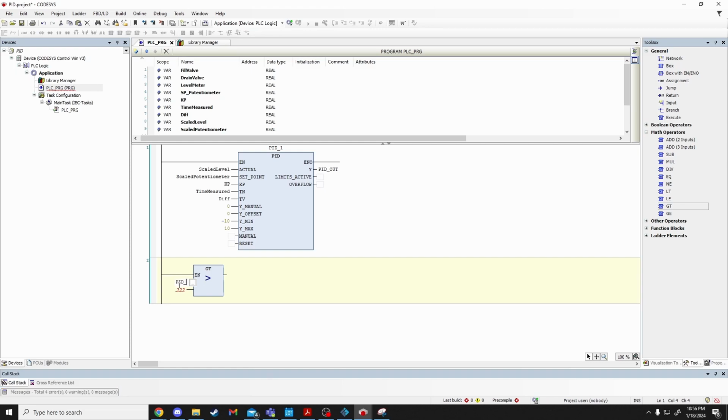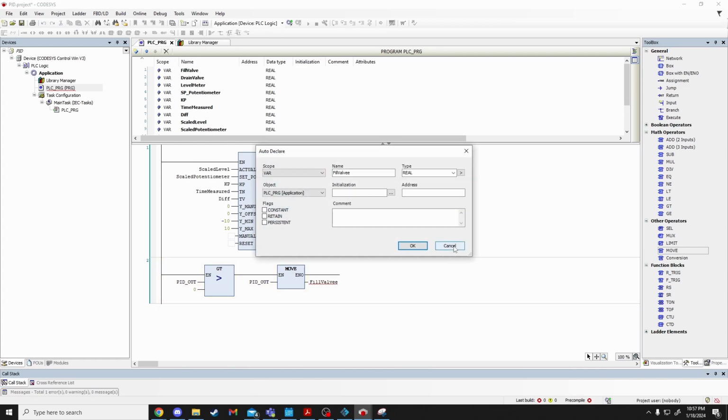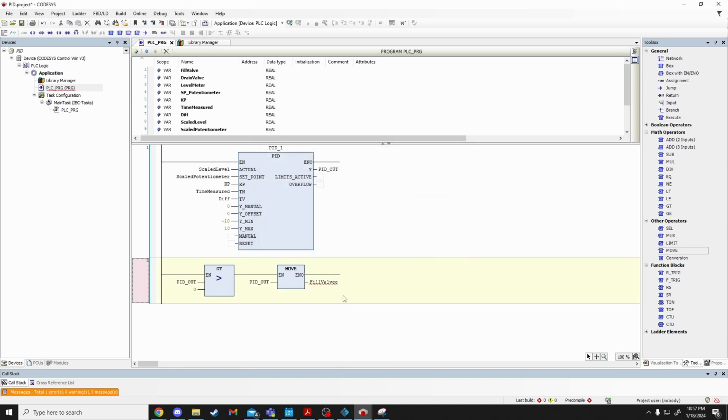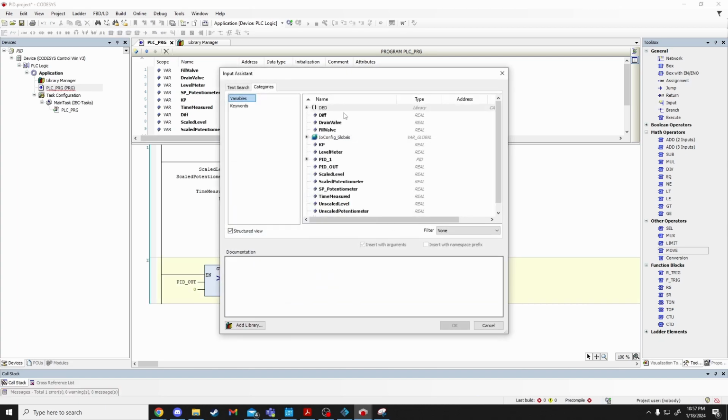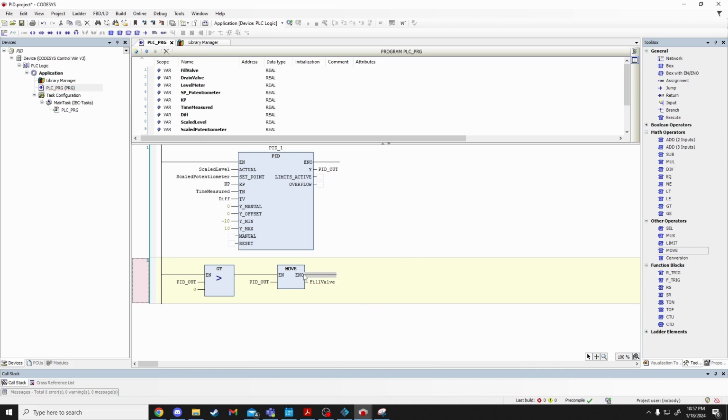So if PID out is greater than 0, then we are going to move, where's our move command here? You're going to move the value of PID out to fill valve. So, the typos. We're going to just use this fill valve.